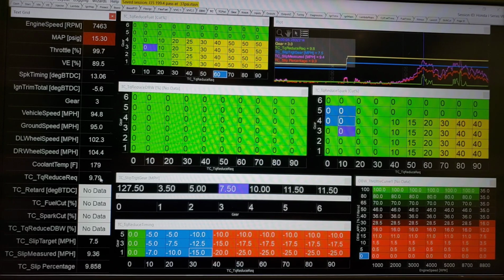We have coolant temp, we have a calculated torque reduction number here, and we have what the target was at the time, which you can also see the map trace is kind of cool in the Infinity, so it's already highlighting where we were. I just want to continue to explain. We have what the actual slip in miles per hour was: 9.36, and that worked out to 9.8%, almost 10%.